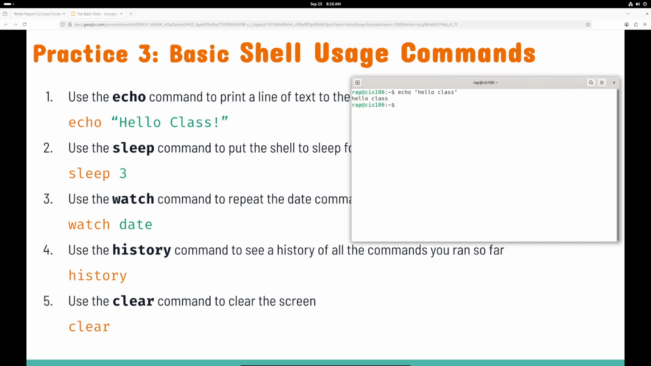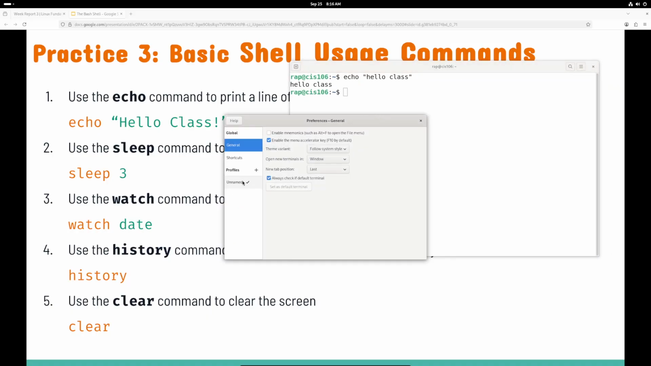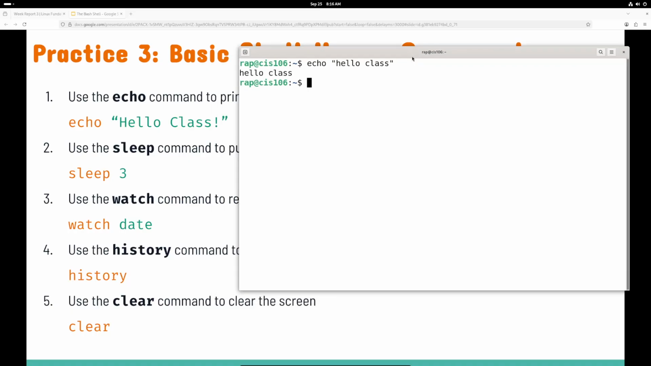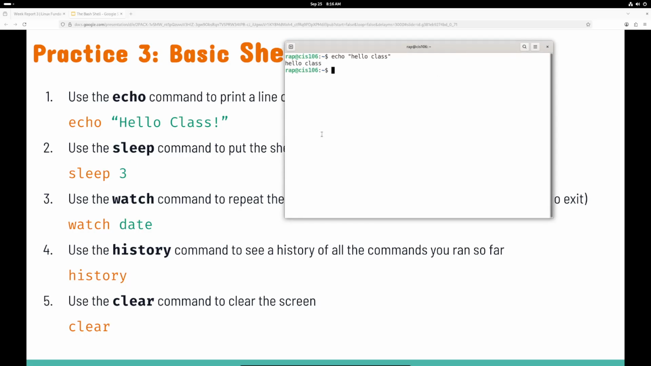I'm gonna make this a little bigger. There you go. Let me just change some of the preferences here. I'm gonna change the font to 14. Always prefer a bit of a larger font. There you go. Now I'm gonna try the sleep command. So sleep for 3 seconds, and this is gonna pause my input for 3 seconds and then return the shell to me.